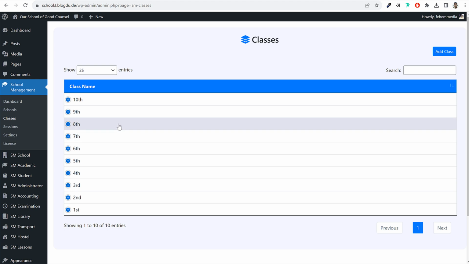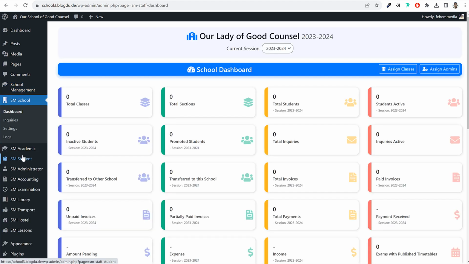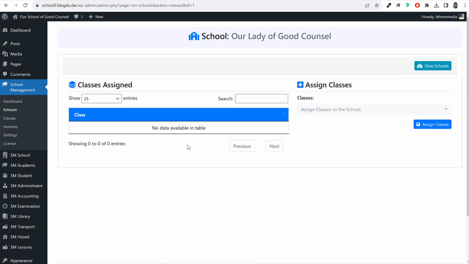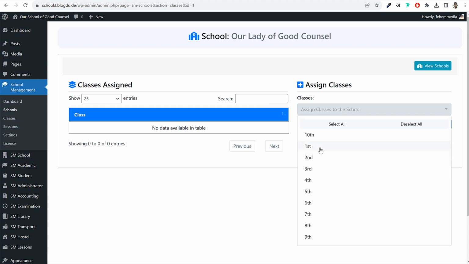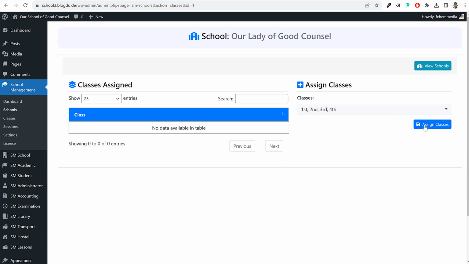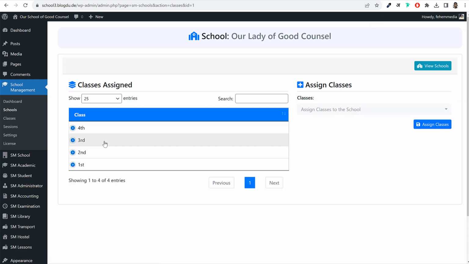How will you do that? For that, you will see this option, SM school option. Click on that. Now as you can see, you will see your school name, Our Lady of Good Counsel 2023-24. Click on assign classes. What classes do you want to assign? If it is a primary school, you can select that. So maybe it is only a primary school, so I want class 1, 2, 3, 4. I'll select these 4 classes and click on assign classes. Now these 4 classes are assigned to this school, Our Lady of Good Counsel.